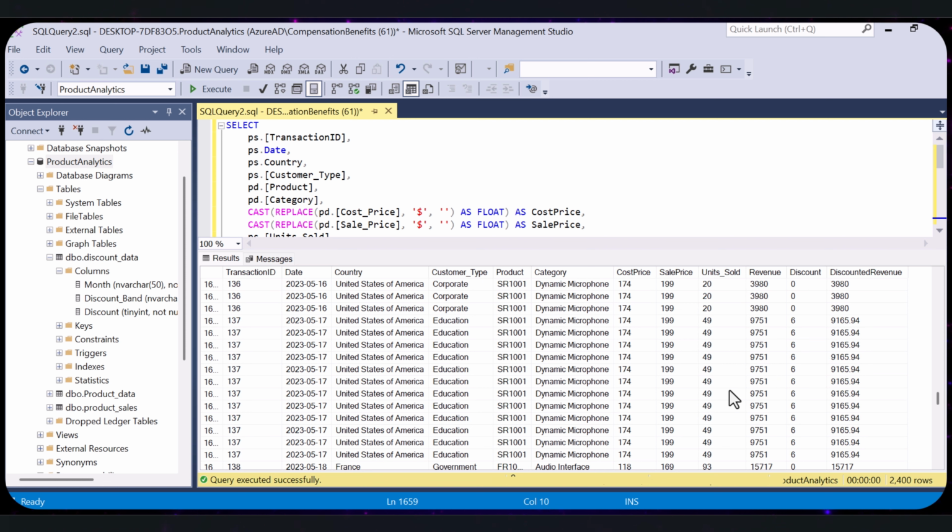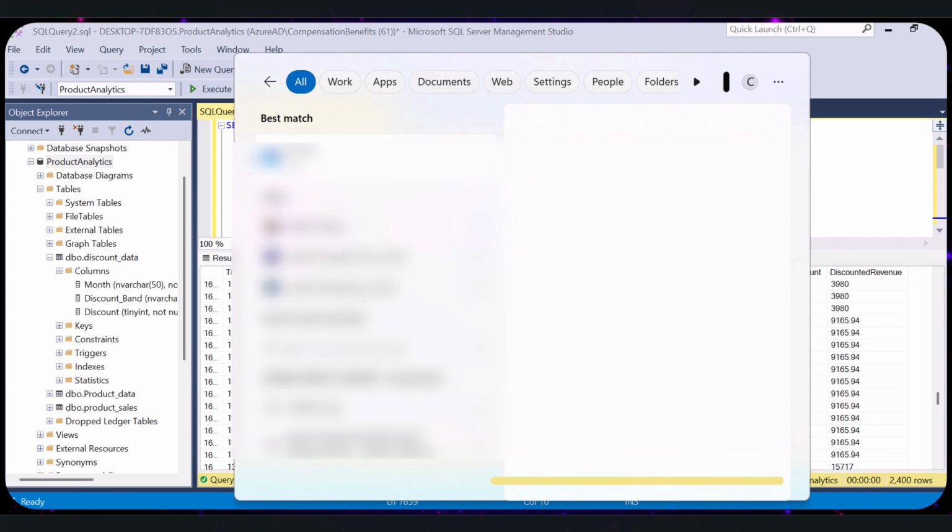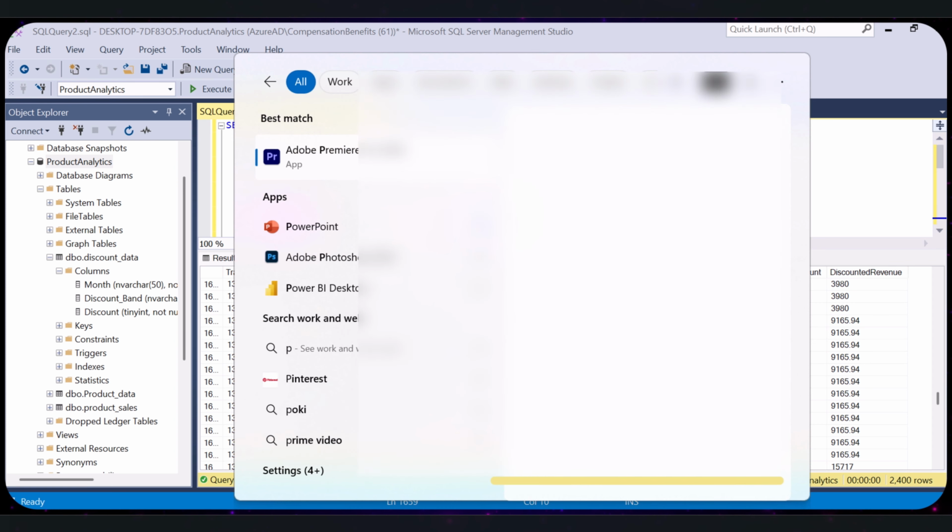Now the next step is to connect the SQL Server to Power BI. And why are we doing this? Power BI allows us to visualize the data dynamically, making it easier to answer management questions interactively. Now, to connect to Power BI, you're going to need to open Power BI. So launch Power BI Desktop from your computer if you have it installed already.